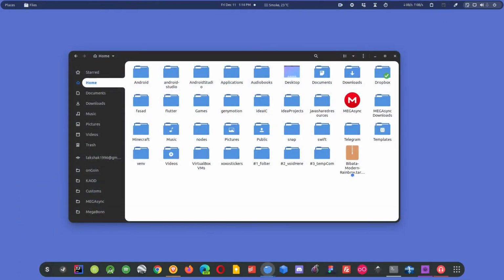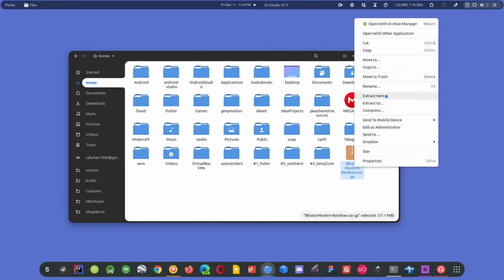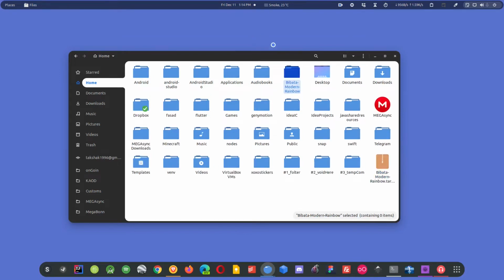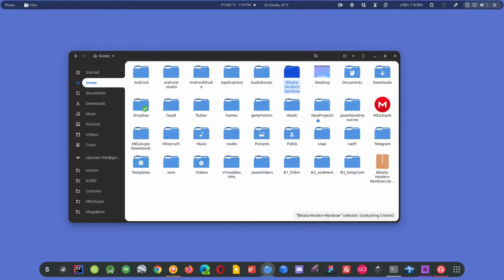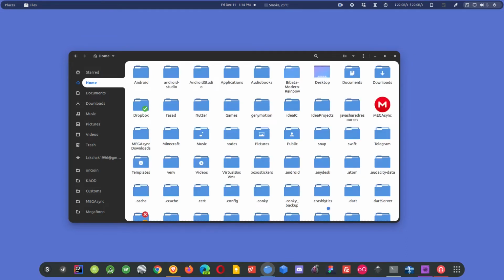So after downloading the icon pack, you will get it like this. So this is the Bibata Modern Rainbow, and I'm just going to extract it here. So this is the extracted folder. I'm just going to cut this folder from here and paste it into the icons folder, and that folder is hidden. So press Ctrl H, this will show all the hidden folders.